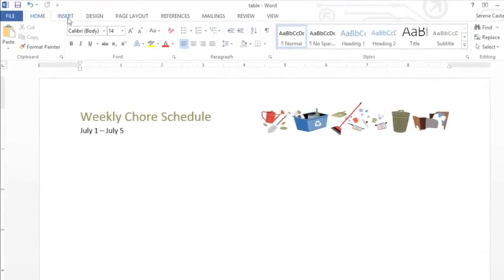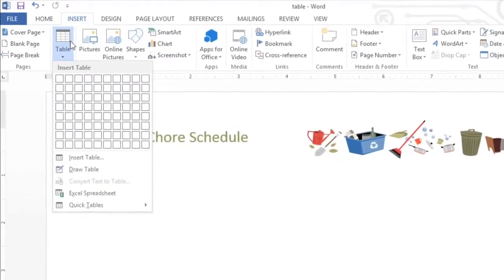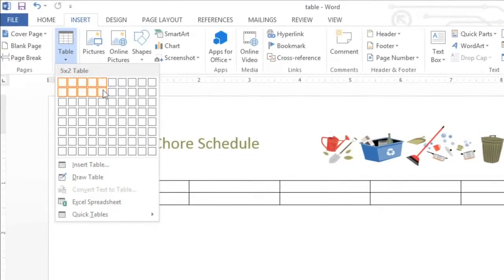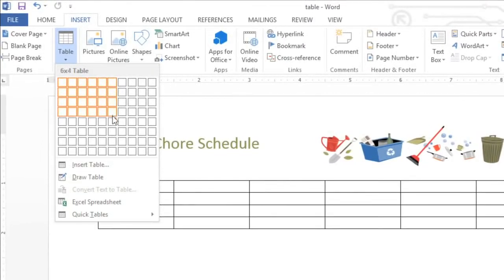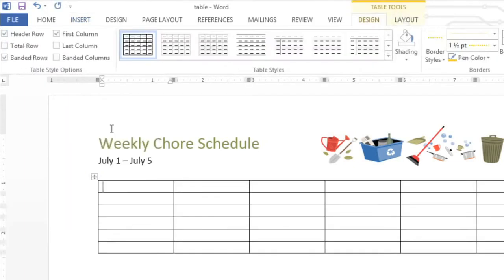This will let you enter your text in columns and rows instead of lines or paragraphs. To create a new table, just go to Insert, Table, then mouse over the grid to select the number of cells you want. My table's going to be pretty big, 6 columns by 6 rows. Now click, and the table appears in your document where you can start entering your information.